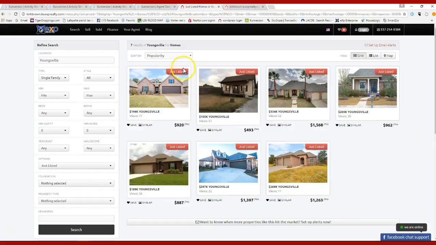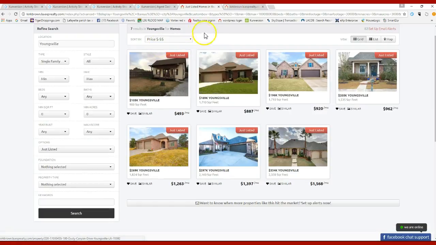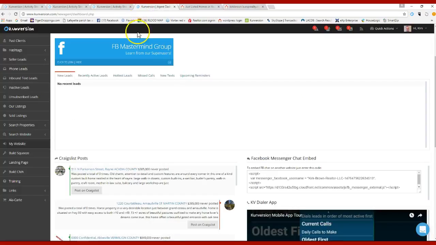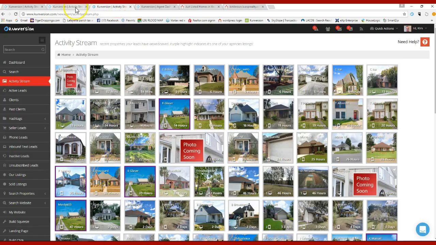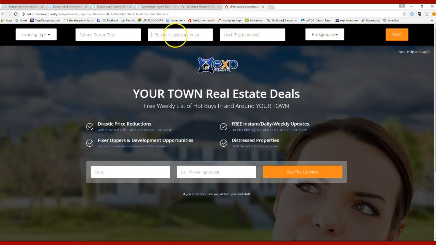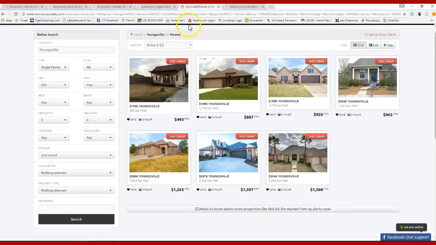Okay, what am I going to do with this? Now, I can leave it as popularity, or I can do price low to high, price high to low, or any one of these functions here. I like to do low to high, but that's just me. Okay, now I have my search on the screen of where I want people to land on my landing page.